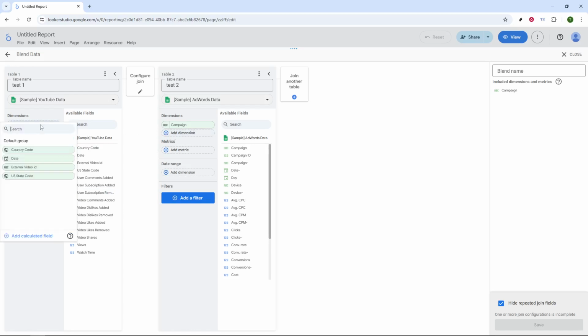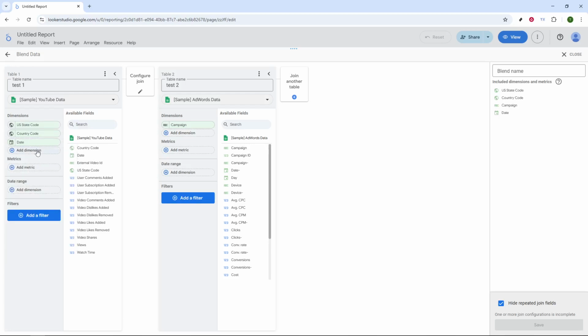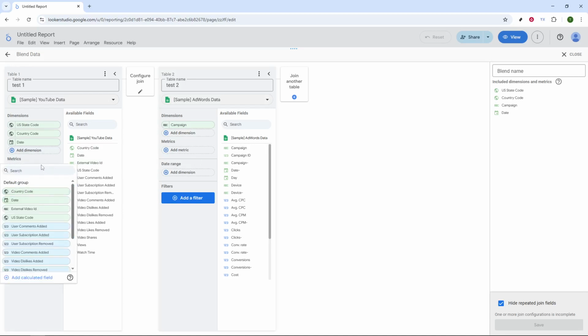Next, you will need to configure the join. In the Blend Editor, you'll find an area between your tables dedicated to configuring these joins. This is where you'll set the join operator. Options include inner, left outer, right outer, full outer, and cross. Each of these operators serves a different function, allowing you to customize how your tables interact.